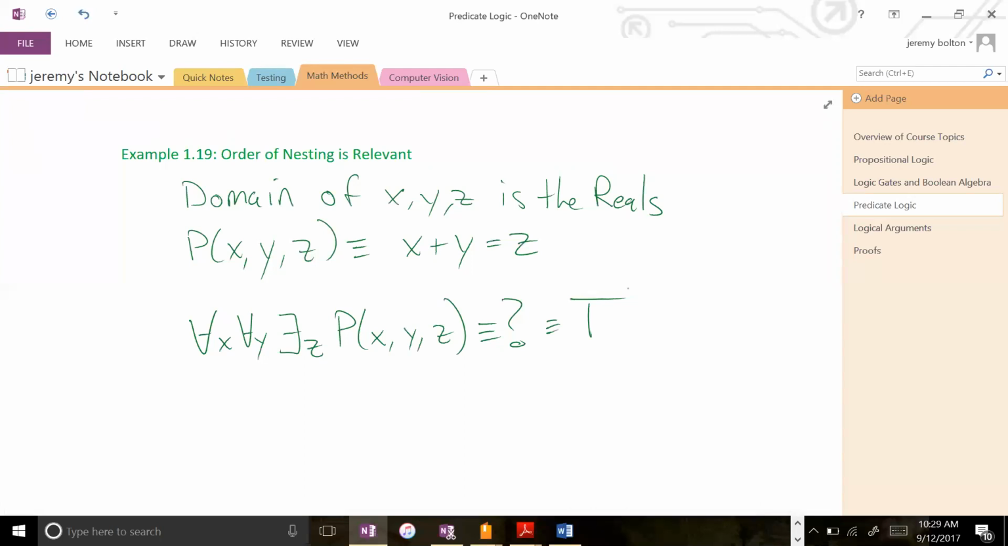At this point, we can also investigate: let's say there exists an x for all y, and there exists a z such that p of x, y, and z. Is this true? Well, intuitively, yeah, it's going to be true. Why? Because it'll be true for all x. It's going to be true for at least one x. You already said it's true for all x, so it's going to be true for at least one of them. Okay, so this is true.